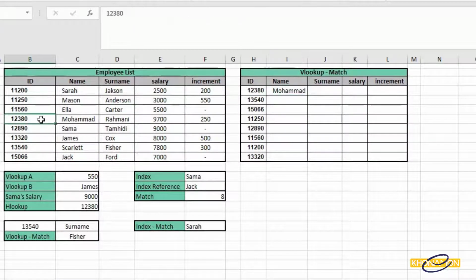I double check. Muhammad with 12,380 ID number. So why Muhammad? Because this function looked for ID, then searched this ID in the first form, and backed Muhammad name with its match ID. For range, always select from the list where you're looking for. Here, we were looking for in employee list.